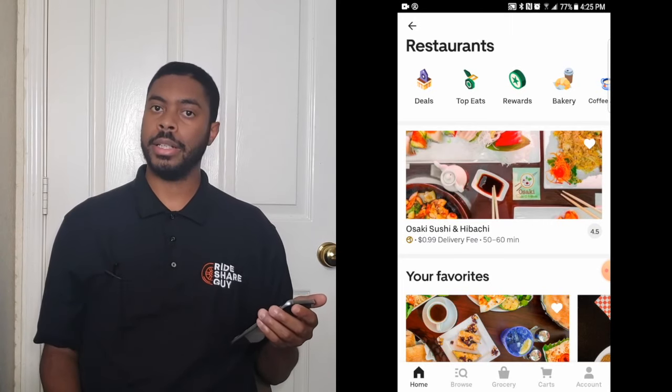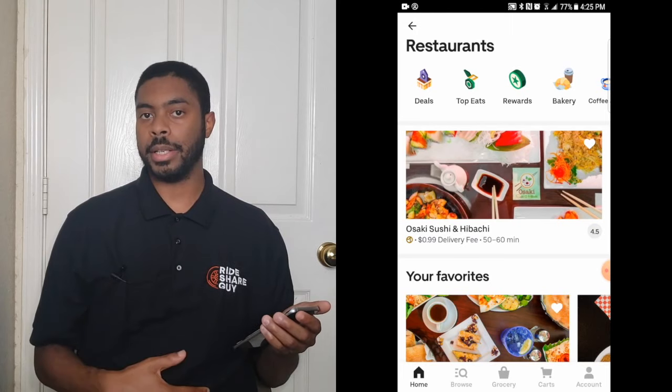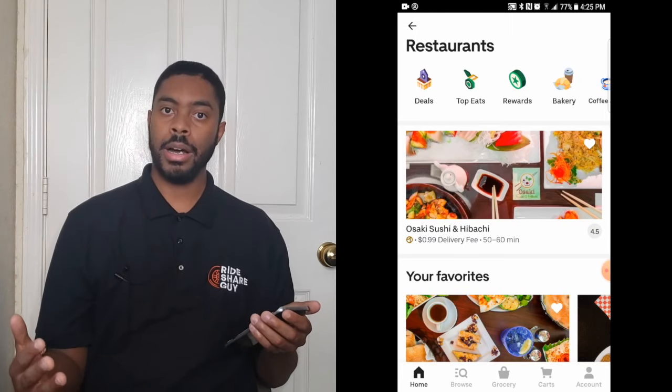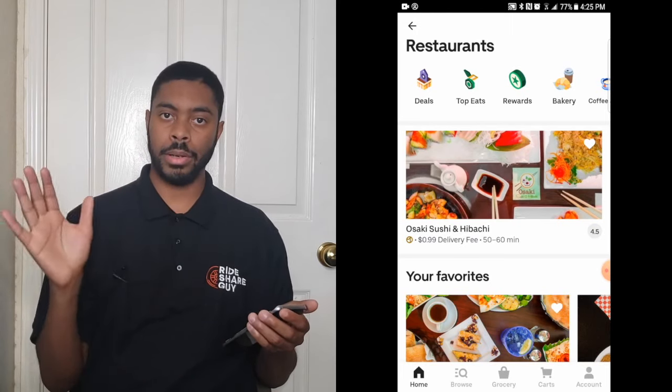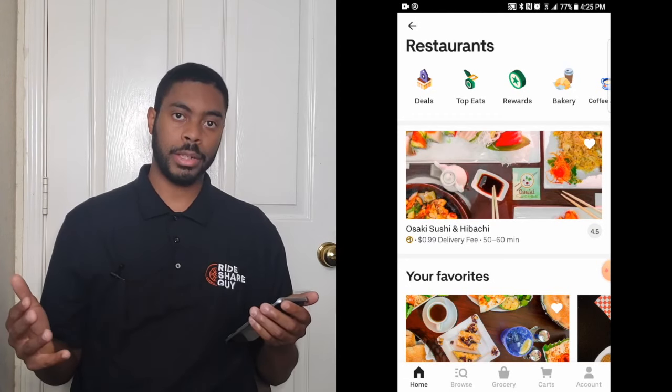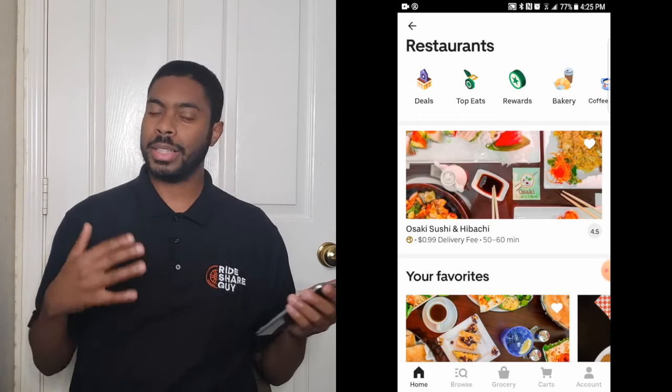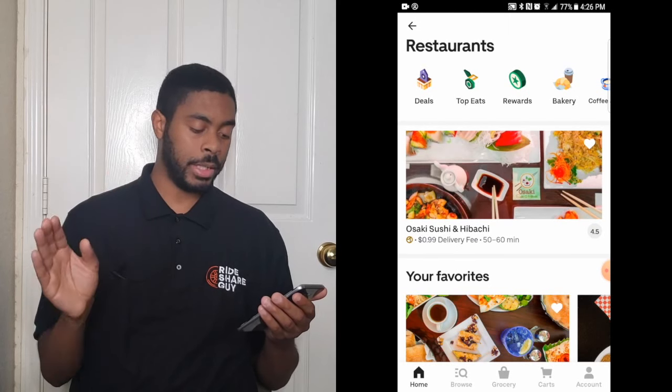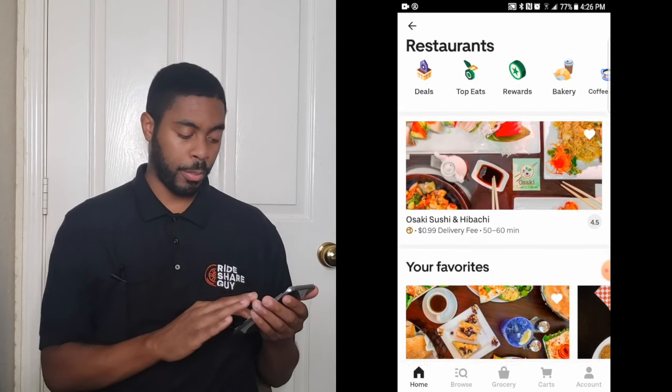Lastly, we have the rating. Once you have the food in your stomach, you have the option to rate the restaurant on a scale of 1 star to 5 stars. Your rating will be incorporated into their overall rating so people know exactly what this restaurant is about. To take a look at a few examples, we see Osaki Sushi, and it has a delivery fee of 99 cents. It's estimated between 50 and 60 minutes of delivery time, and it's rated 4.5.